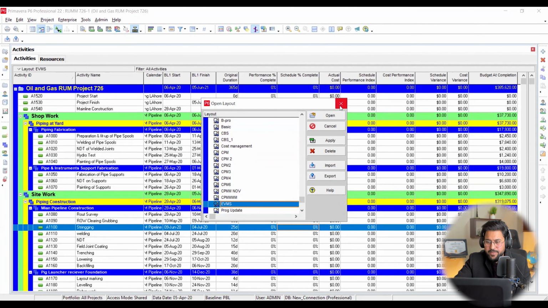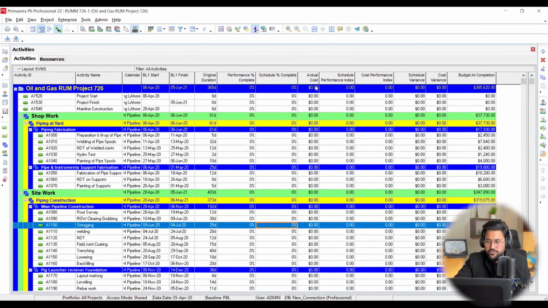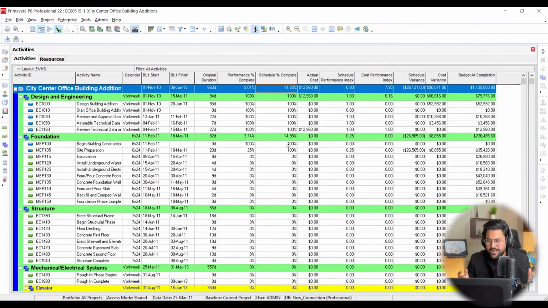And this is my PMS. This is my project management tracking dashboard. So here I have opened another project in which I have updated my progress, and you can see that this is my PMS on Primavera P6. PMS means project measurement system.